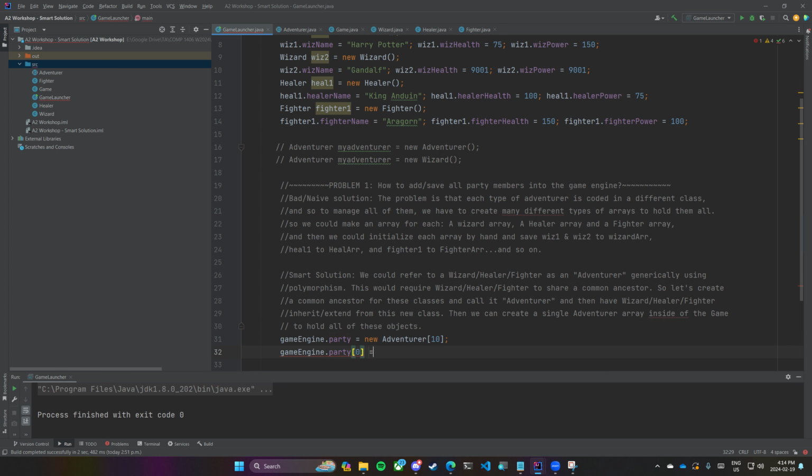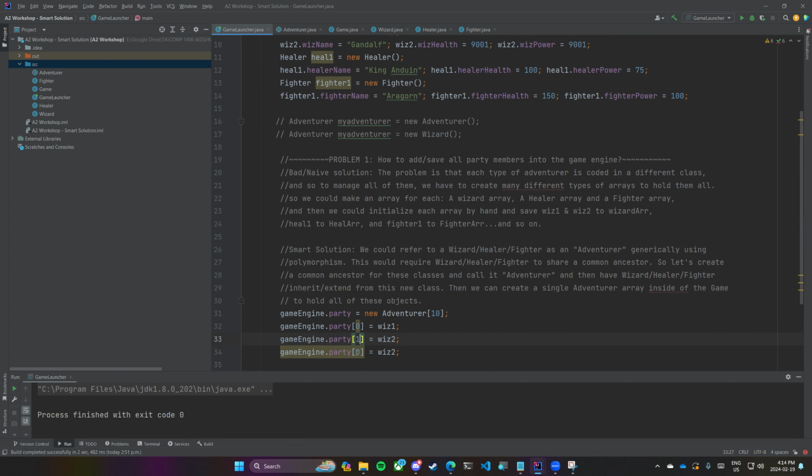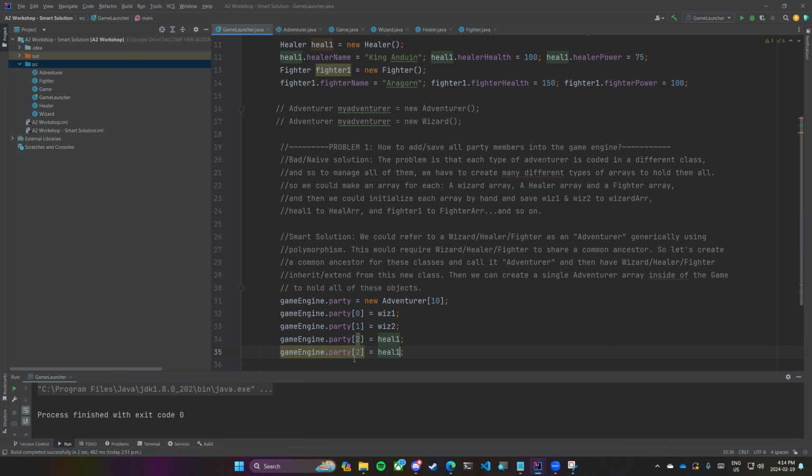So in the first index, I put my wizard. My second index, I put my other wizard. Oh, whoops. My third index, I put my healer. My next index, I put a fighter, and so on.